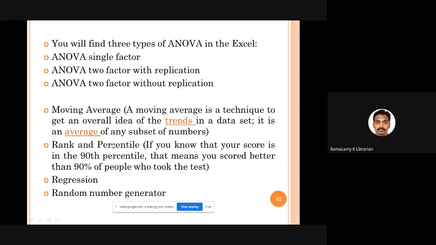Okay. So you may ask me, what is percentile? If, for example, 100 students are writing a test, the result says that you are in the 90th percentile.